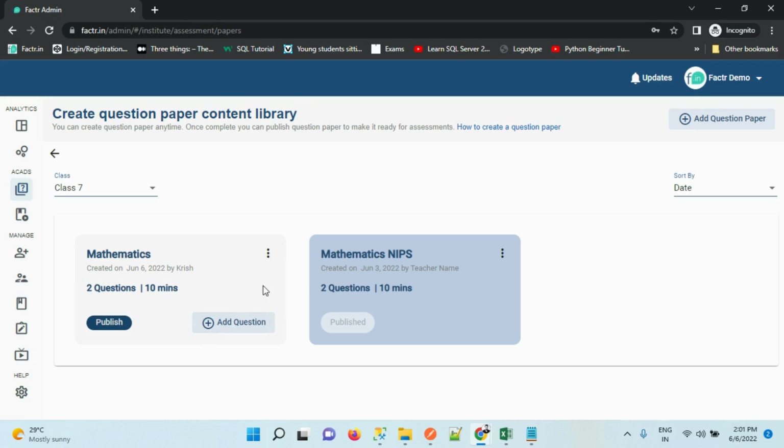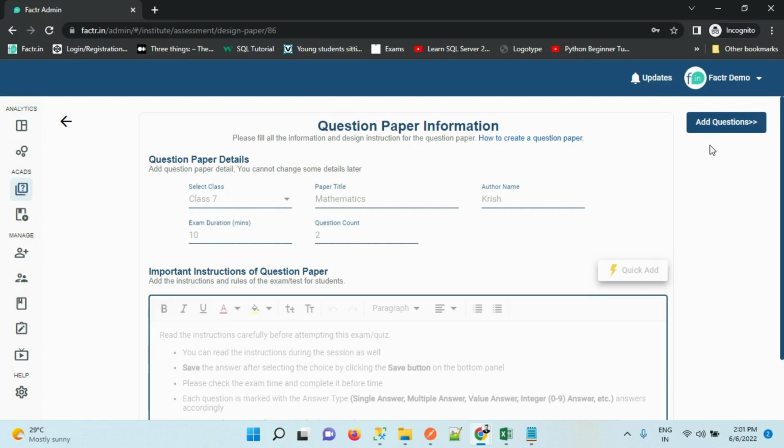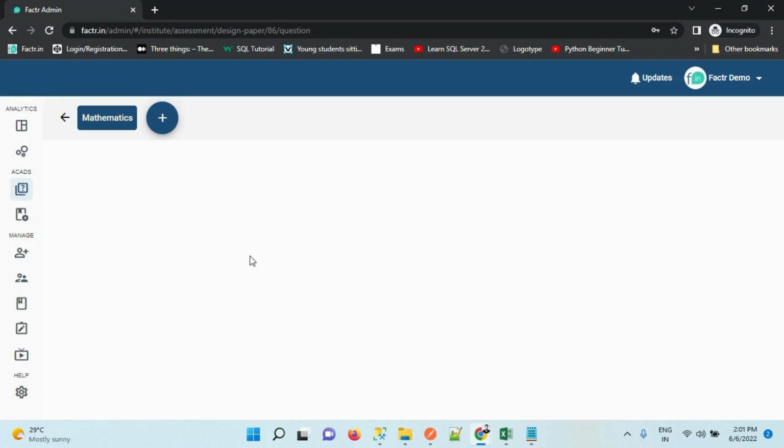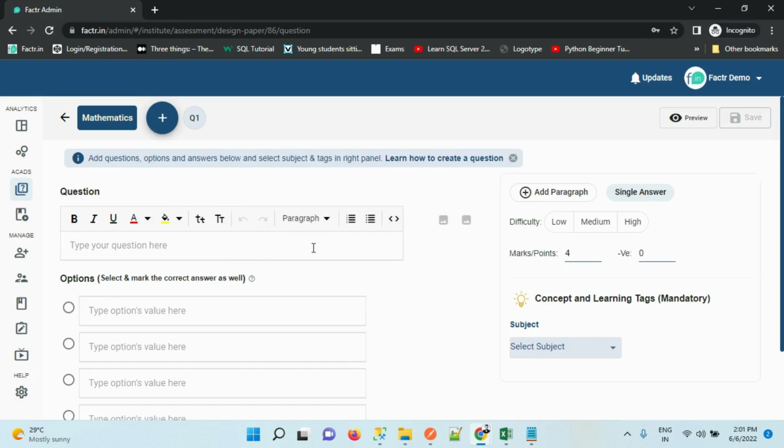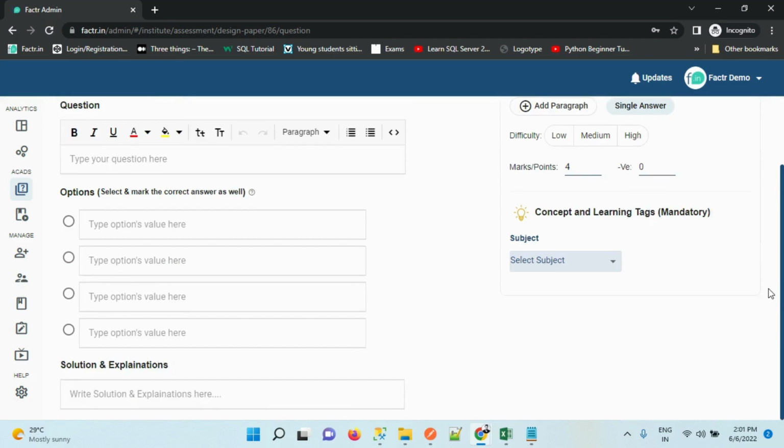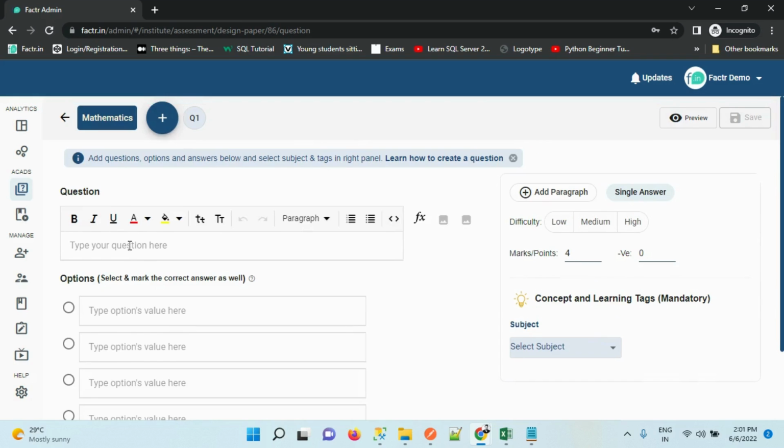So if you go here, you can view the test or you can edit. So let me go here and add questions. I click on add questions. Right now we do not have questions. What I do is select different types of questions, and then I can write down all the questions, and I can write questions here.